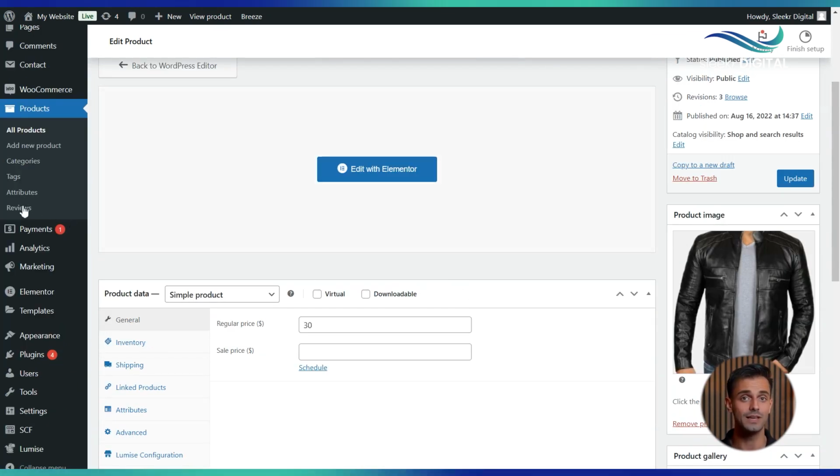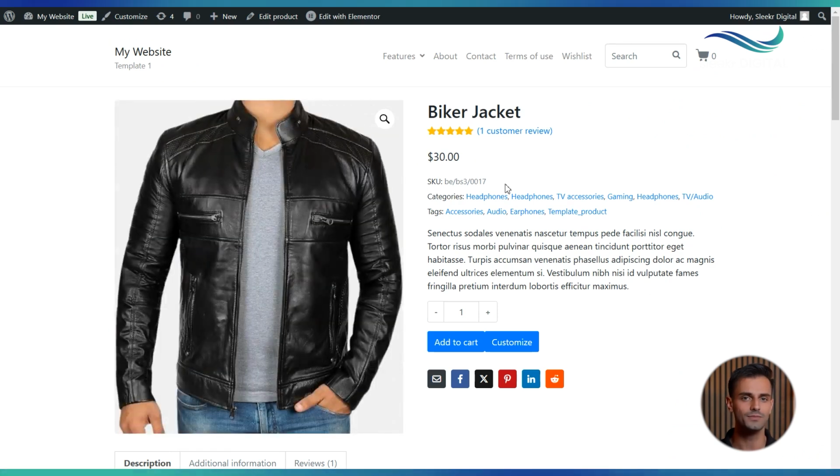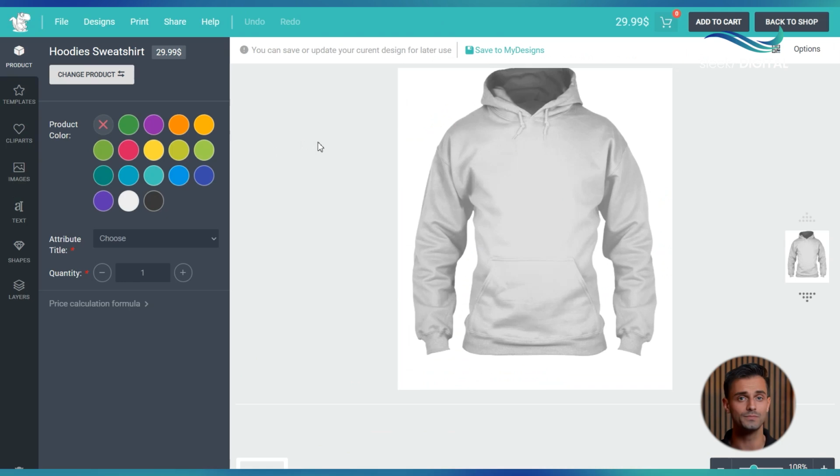Now we are on the front end of the product which we have created. You can either go with Add to Cart, or if you want to customize with Lumise Editor, click Customize. After clicking Customize, we will go to Lumise Editor. Here we can see the settings for product color. These are the attributes which we added in the product base.